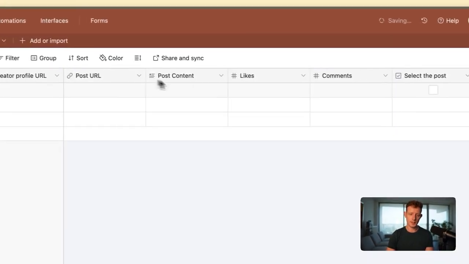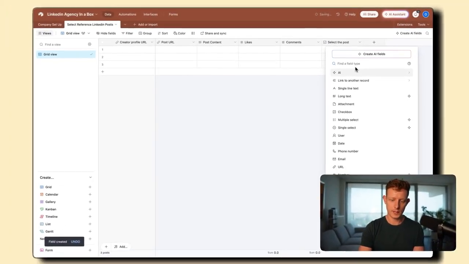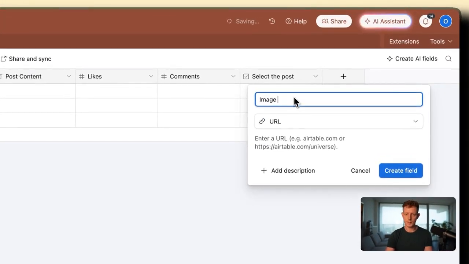Maybe, I'm thinking, we can add in one more, because probably we can get some image URL too from the post. Image URL.